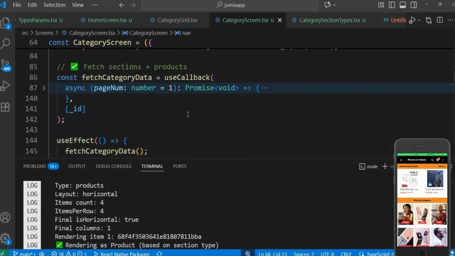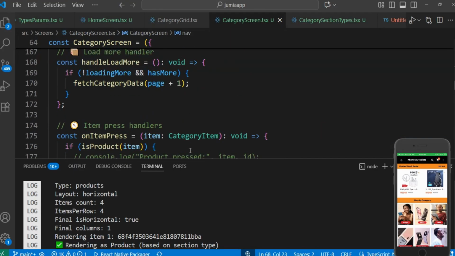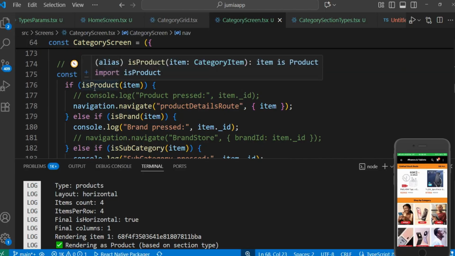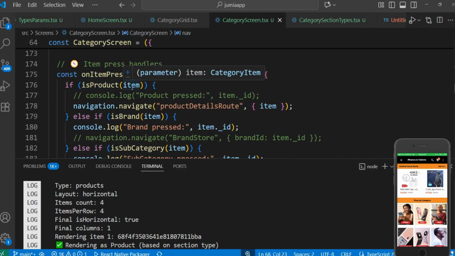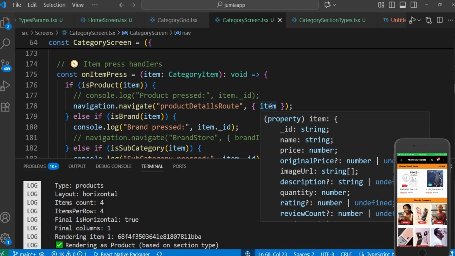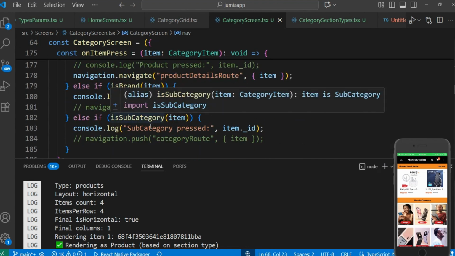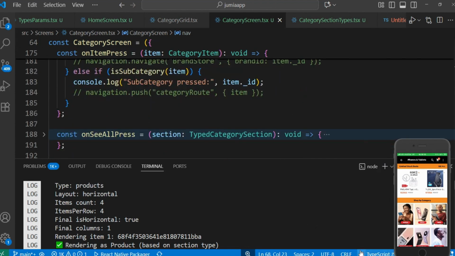That's why we're using the category item. So to determine, we're using is product. If it's product, we will navigate to the product details route, and then pass the item. And then for brand, that's why we have it, and then it's subcategory. So we can move on.